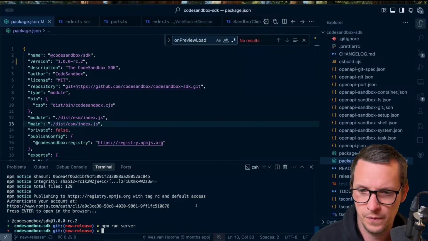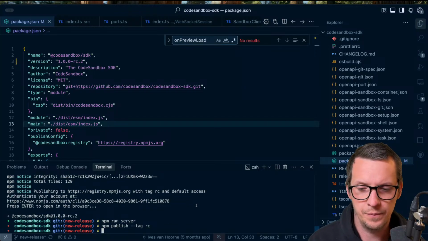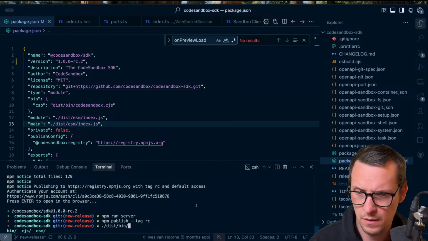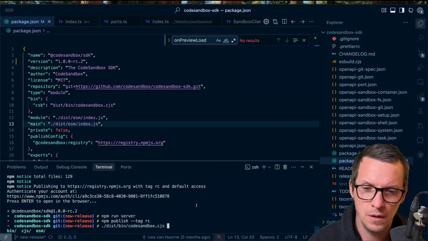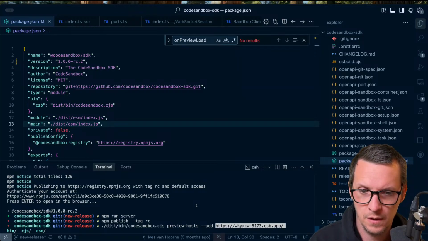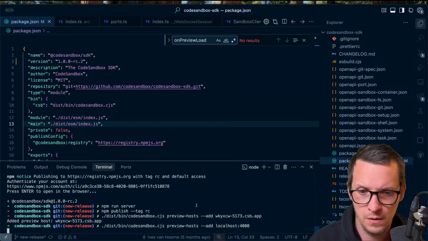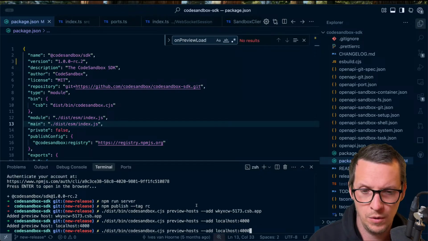Let's see. /dist bin CodeSandbox preview hosts add. So we're gonna add that one. Then we're gonna add localhost 4000. And then we're gonna add, what are the other things?